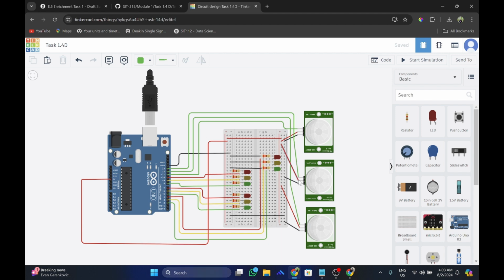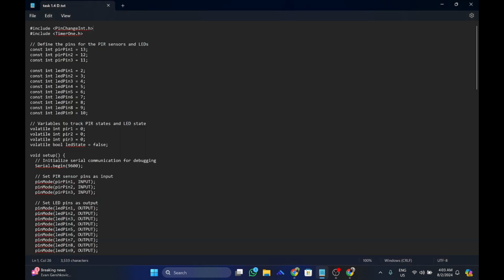To handle multiple interrupts on the Arduino, we utilize the PinChangeInterrupt.h library. This library expands our interrupt capability beyond the default two external interrupts available on the Arduino Uno. This code snippet shows the pin change interrupts.